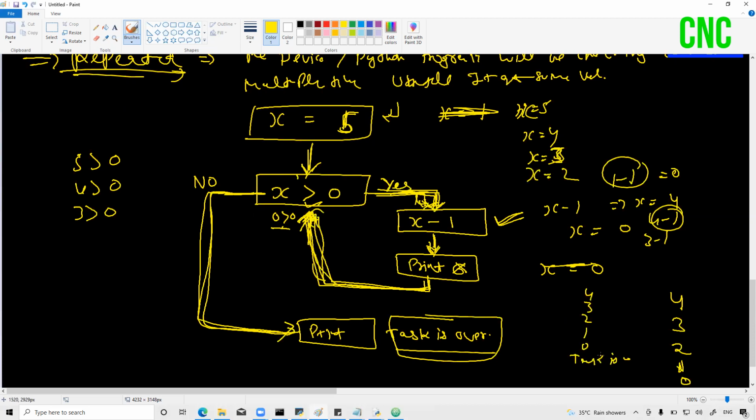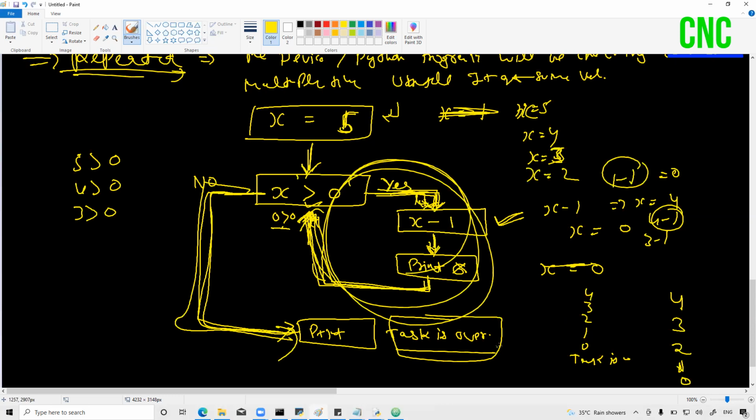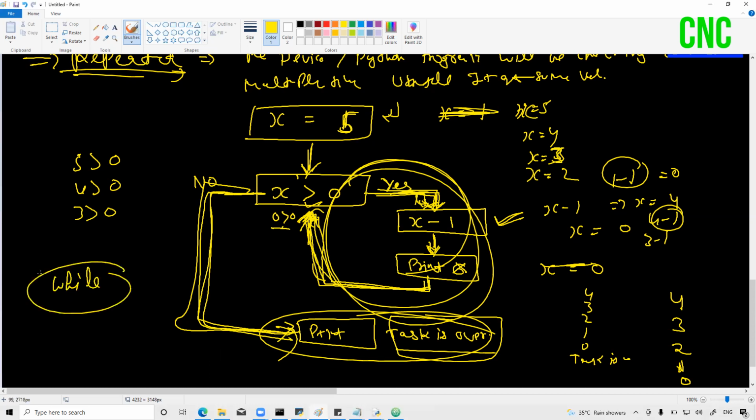So this is a kind of repeated step. It means we are doing some repetitions here, and then finally, if the condition becomes false, we have "task is over". That's it. Let's do the same program. For these things, we have a function that is while. Let's do that.